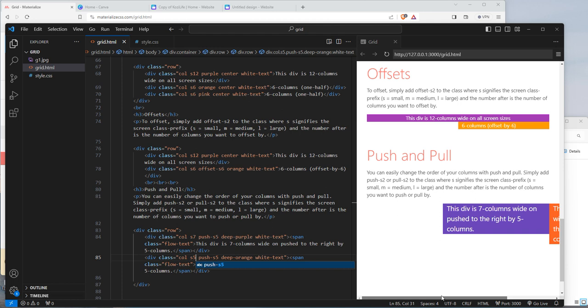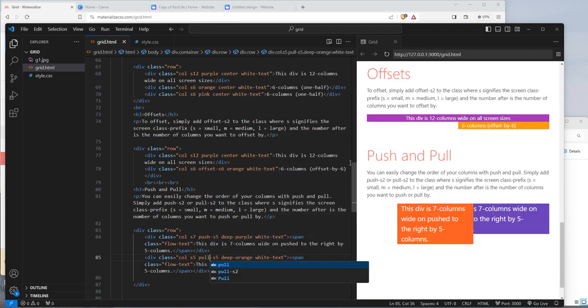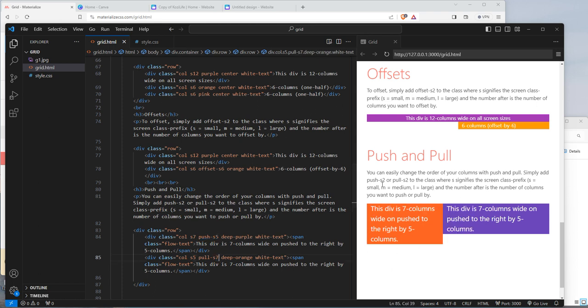Kaya lang hindi siya nag-push. Okay, so hindi siya nag-pull. Let's do a pull here. Pull. Tingnan mo, nag-pull naman siya dito. So, kasi hindi siya complete 12. So, kung ang push mo dito sa taas is S5, ang push mo dito dapat is 7 para dun magpunta.